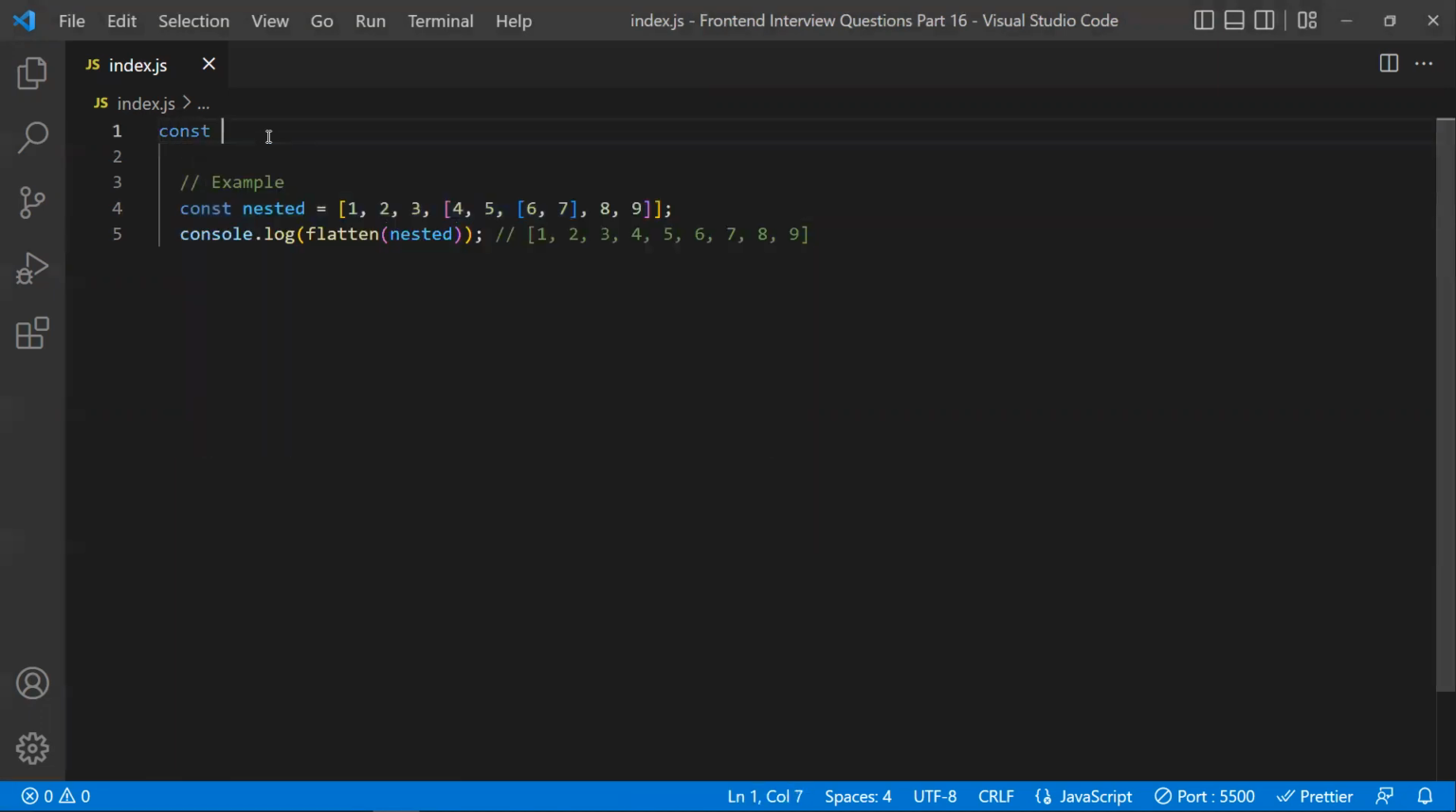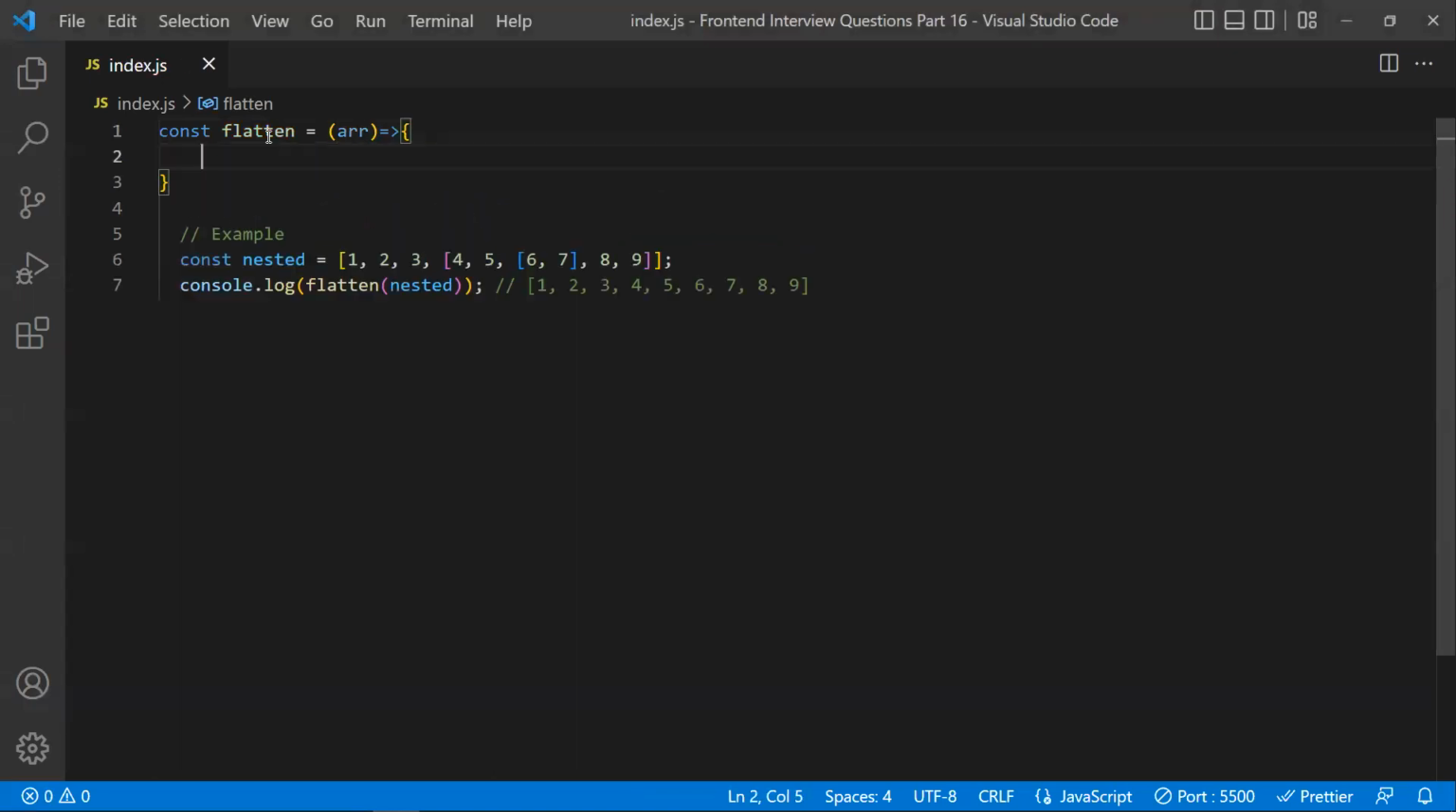Let me take one function. The function name is flatten, and I will be taking an arrow function here. This function will receive an input as an array, this array you are sending here. I need to return back an array like this, so this should be my output. That's the reason I'm taking one result as my output, an empty array.